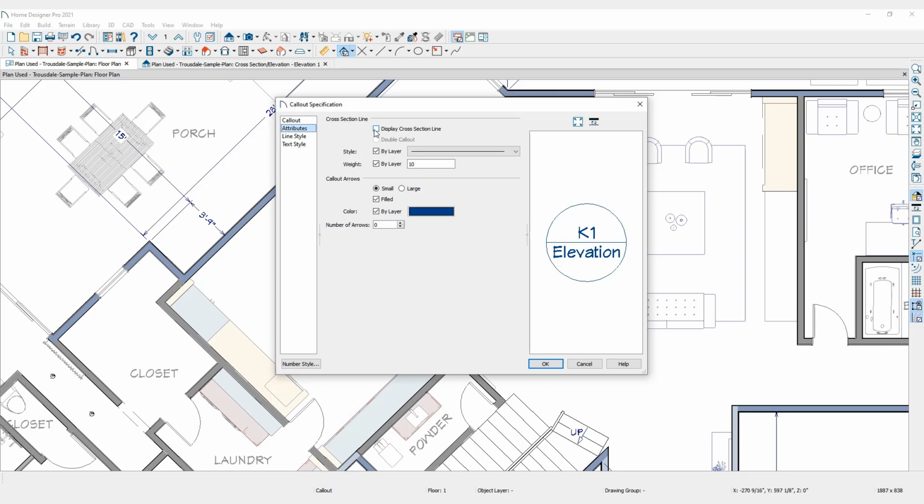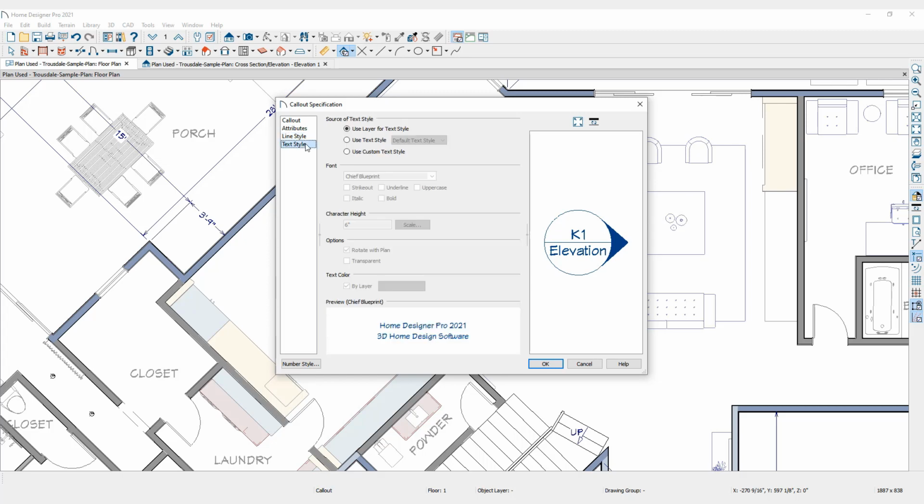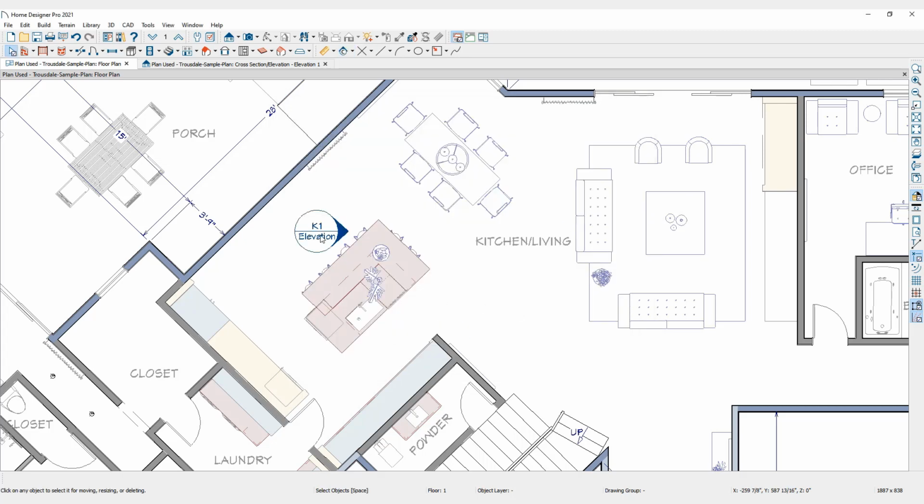Add a cross-section line, arrows, and more. Then adjust the line and text styles in the remaining two panels. Select an existing callout. Edit handles will appear. Move the callout with the center edit handle.